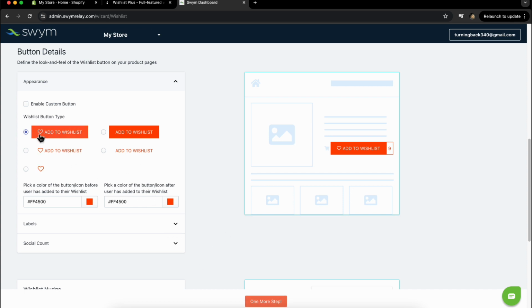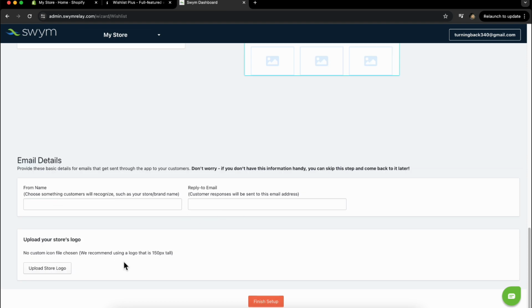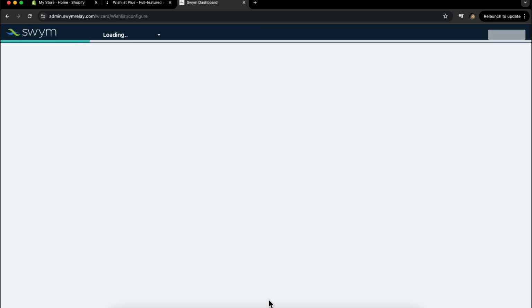I will choose the one featuring a heart icon and add to wishlist. You can adjust the color if needed. Click one more step. Enter your from name and reply to email. If you don't have this information now, you can proceed by clicking Finish Setup.